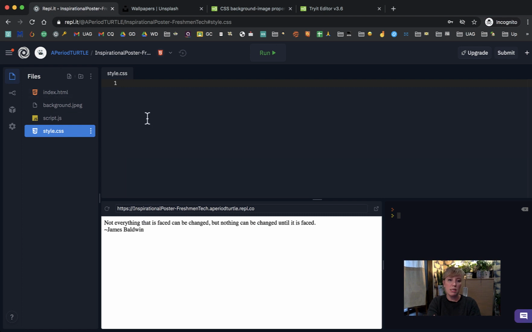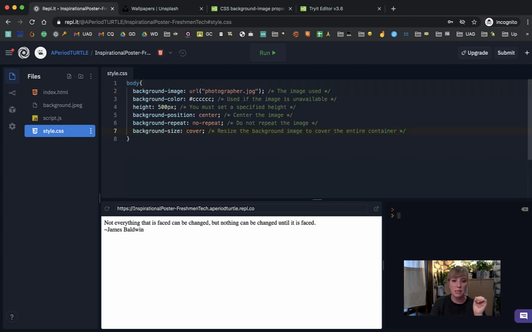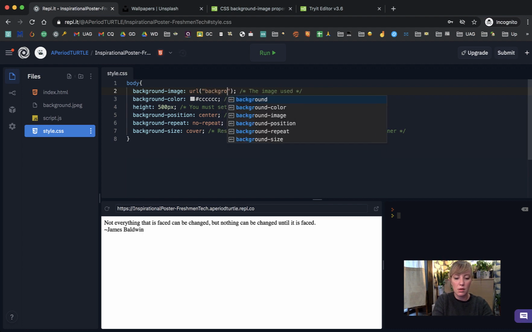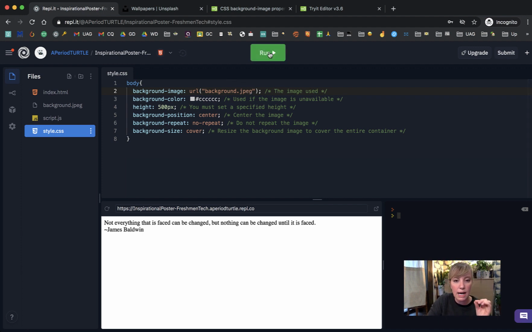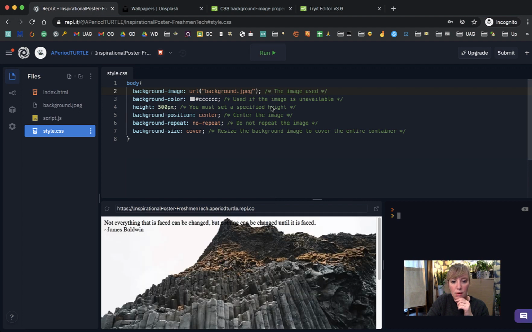So I'm going to go into my CSS and style body, so make sure to add body, and I'm going to paste this. Now the background image that they used was called photographer.jpg, but that's not the one we're going to use. We're going to use one called background.jpg. Make sure you put exactly what it's called on there. So you can see, and let me pop it out here.